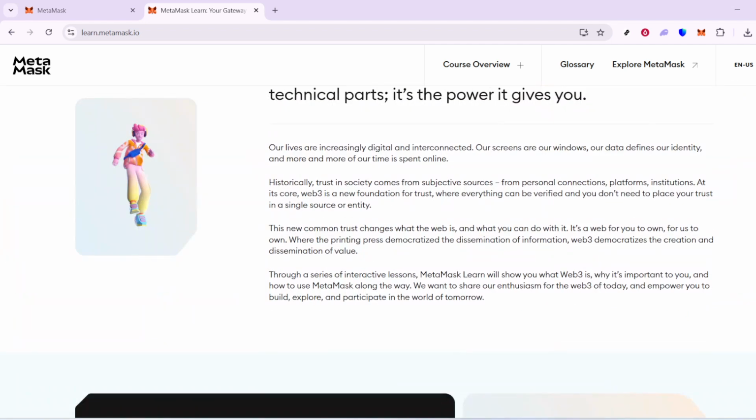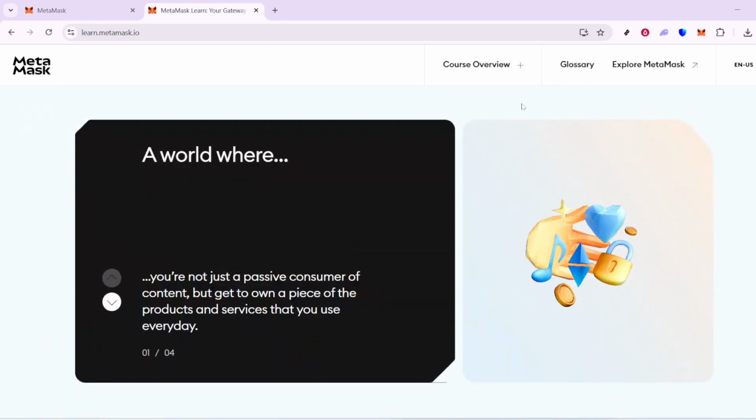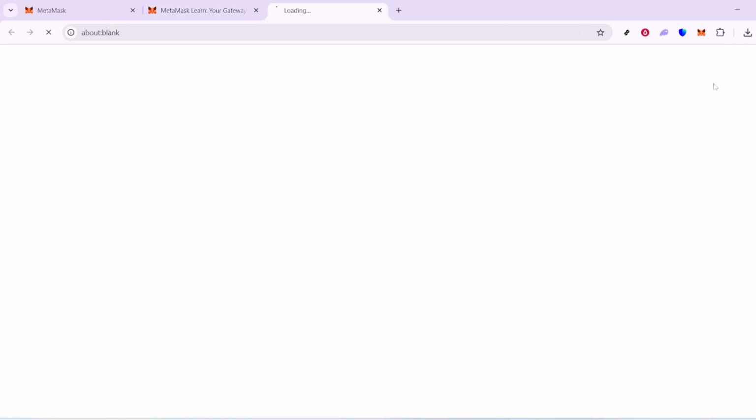Look for the Start Learning option. It's your starting point, inviting you to explore a treasure trove of information crafted to make sense of Web3 for newcomers like yourself. After you've clicked Start Learning, you'll be presented with a variety of topics to plunge into.